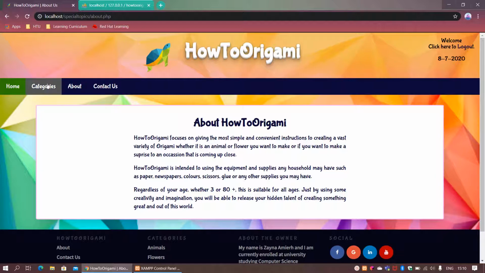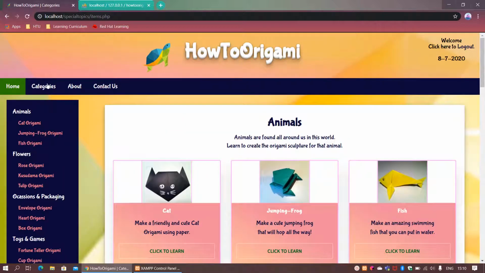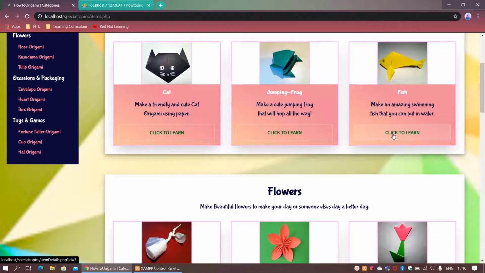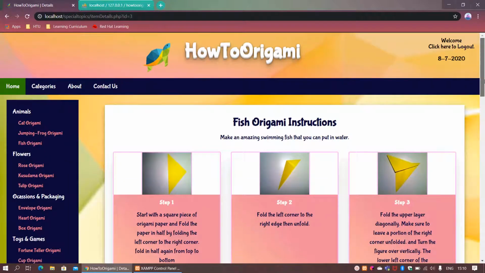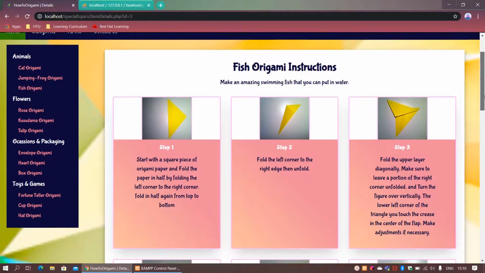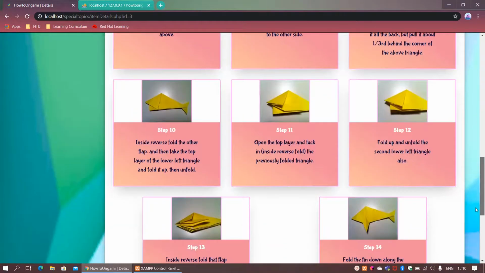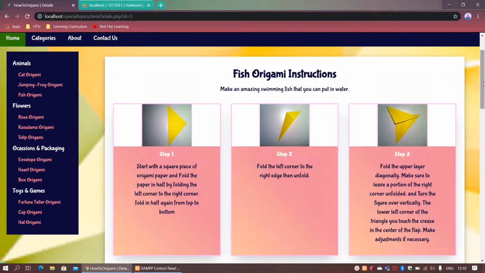So now if we go to the categories page, we have four main categories: animals, flowers, occasions and packaging, and toys and games. Here are all the origami instructions that you can choose from and learn from. So let's say we want to read about the fish. We want to learn how to make a fish out of paper. Click to learn, it will redirect us to the details page. And as you can see, there are many steps, step 1 until step 14. It starts to teach you step by step how to make the fish.